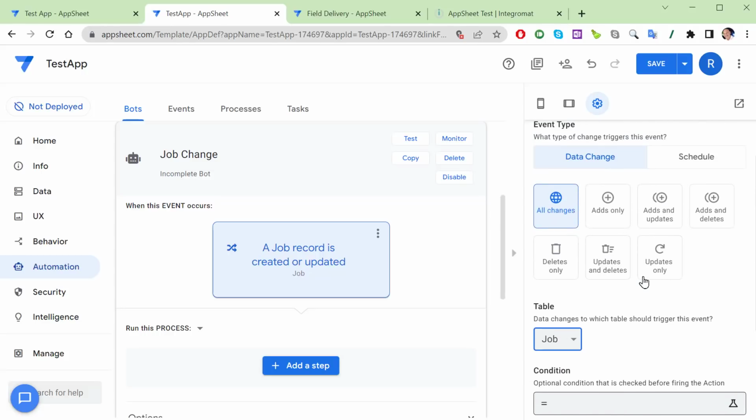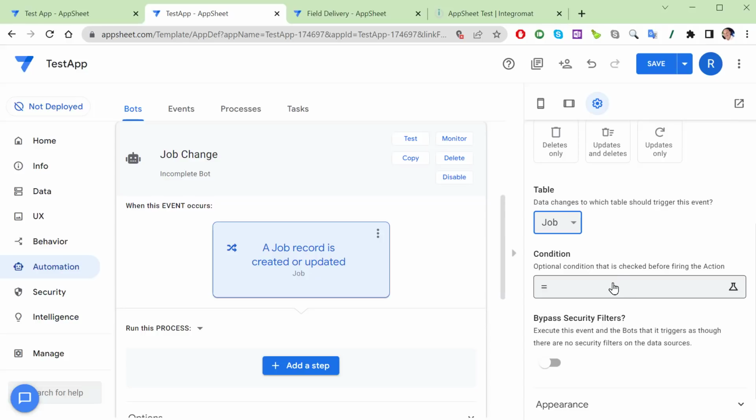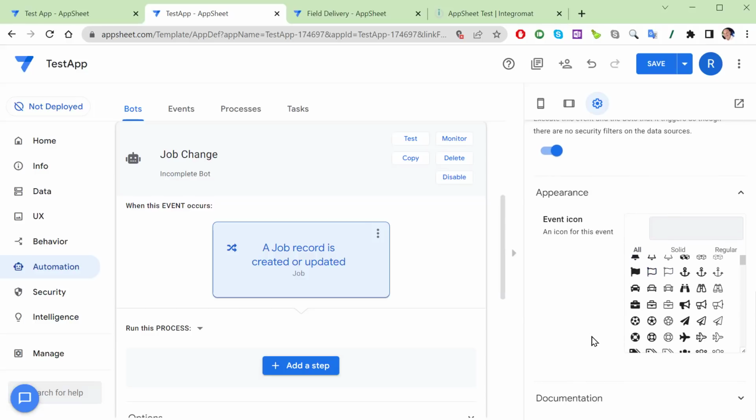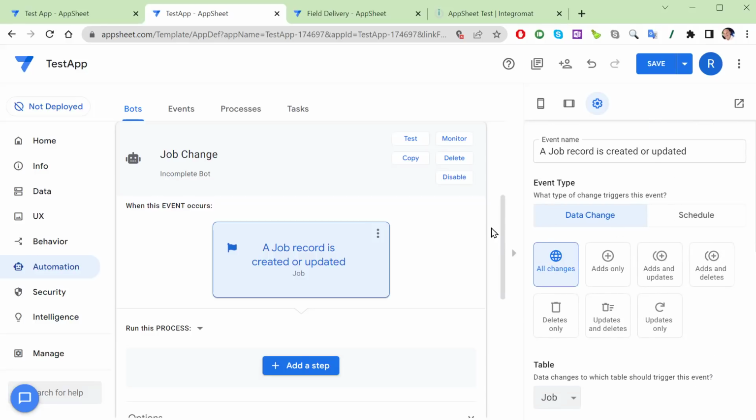And so what I want to do now is set a specific condition. We don't necessarily need a condition. Really I want to focus on any job changes made by the driver coming into Excel. Do we need to bypass security features? Sure, we can bypass that. Take a look at the appearance. We can give it an icon if we want to, and document. That's not so important right now. We can just give it any kind of icon. So now we have that.